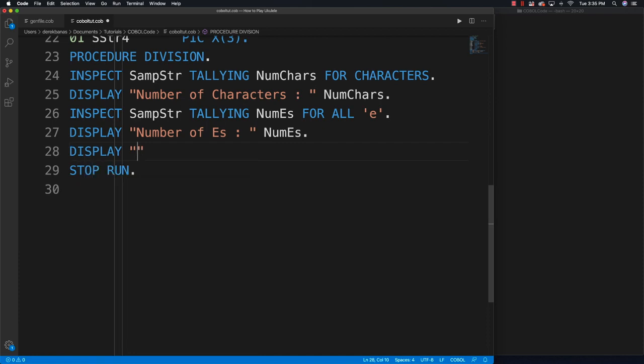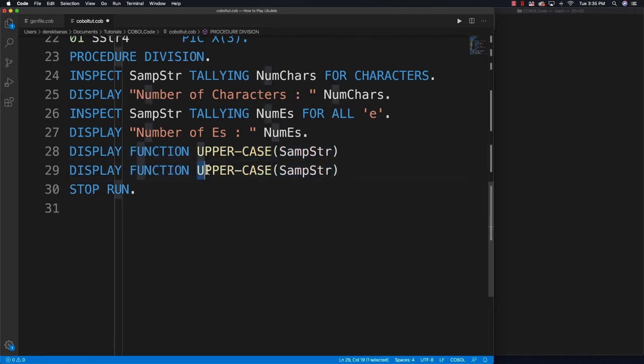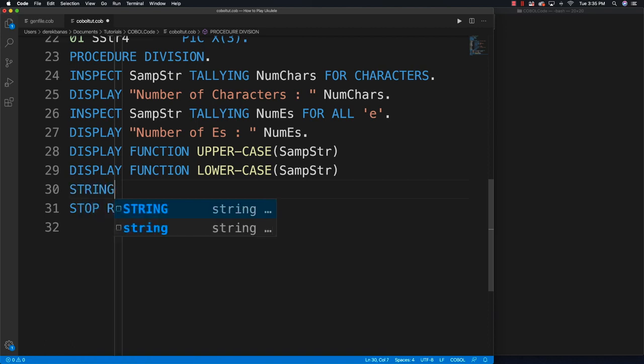How could I do that? Well, I'm going to say display, call function, uppercase, and throw the sample string inside of there. We're also going to be able to convert to lowercase. I know it's already lowercase, but nonetheless, just by coming in and changing this to lowercase. We're also going to be able to join strings. To do that, we're going to use a function called string.